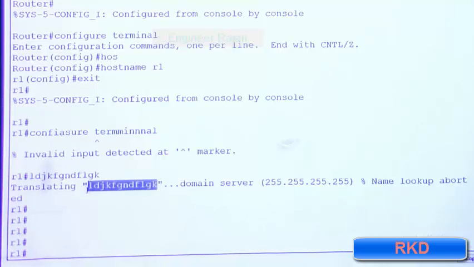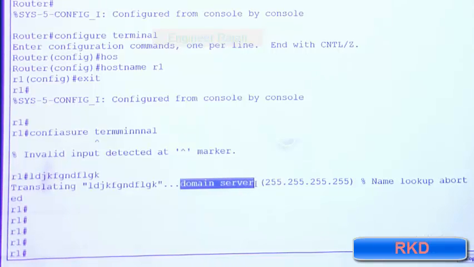Now, when I fat finger a command or I type in some gibberish, which is supposed to simulate me mistyping, your router actually sends out a domain server request asking, hey, who is the guy on this network here that is holding all the bindings between domain names and IP addresses? So this guy actually is looking for a domain server. Now, in this lab, we don't have a domain server. So we need to turn this feature off.